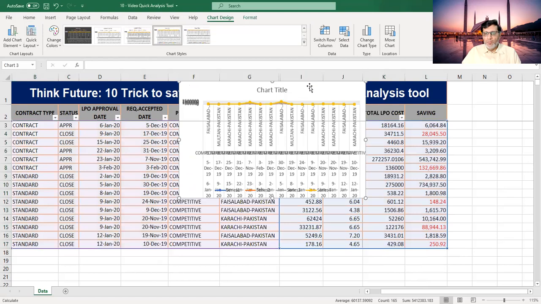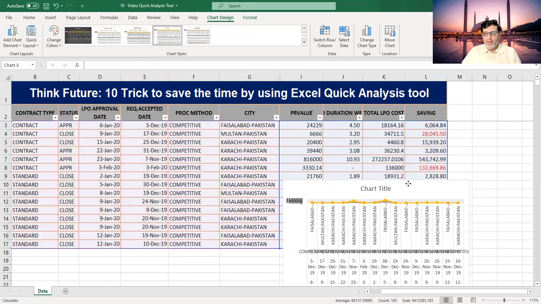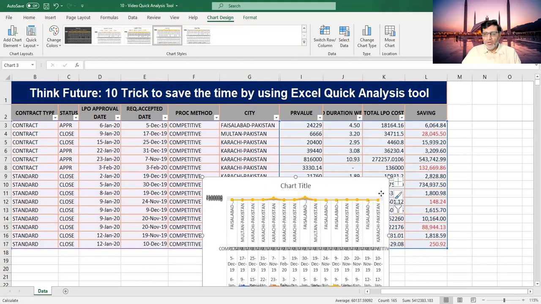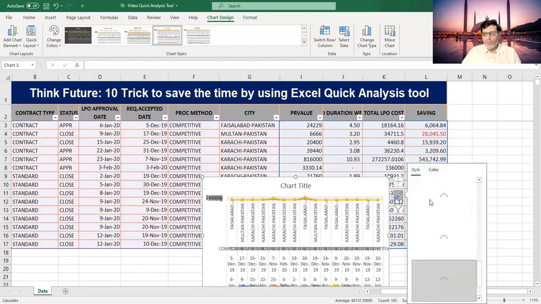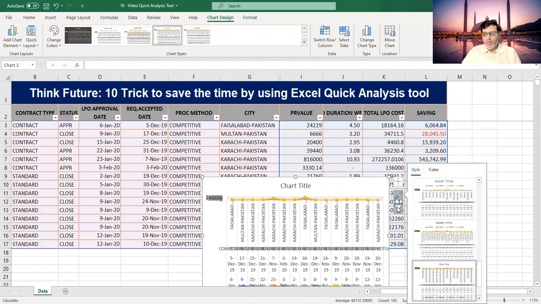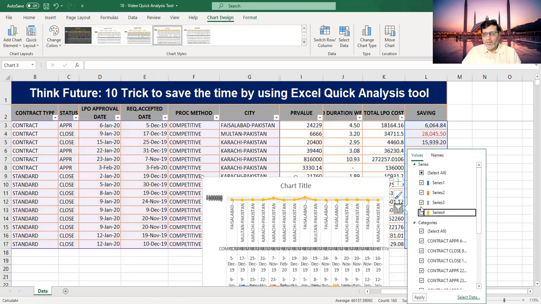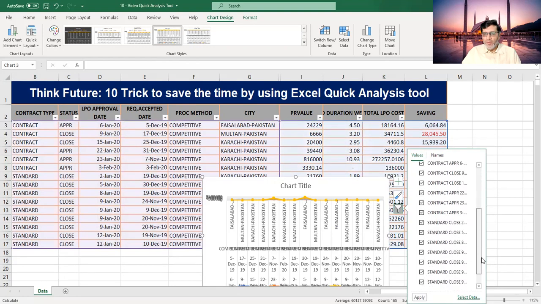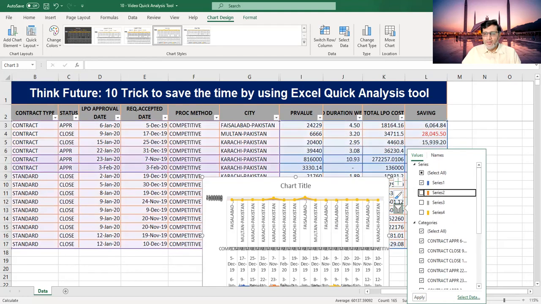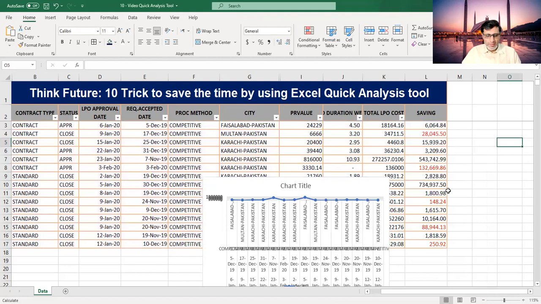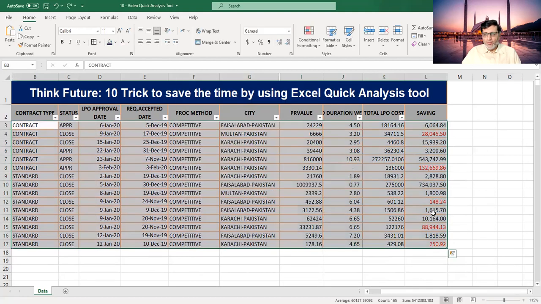It is creating this chart for me. Here I have the option of how to format it and what data needs to be selected. I just need the series one. That's all. Okay. It's applied and it will show me that one only. So these are the things related to the chart.